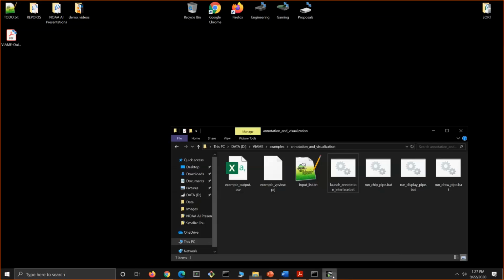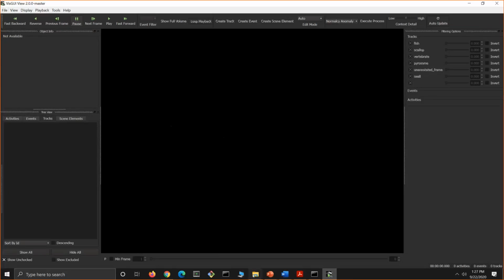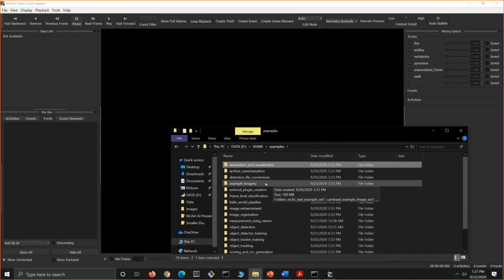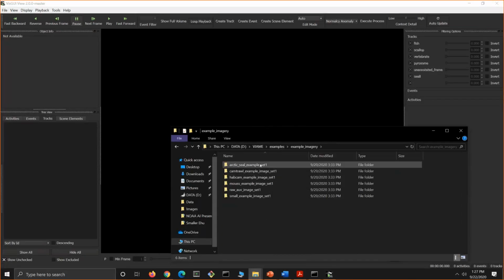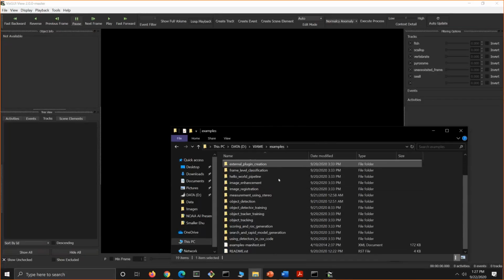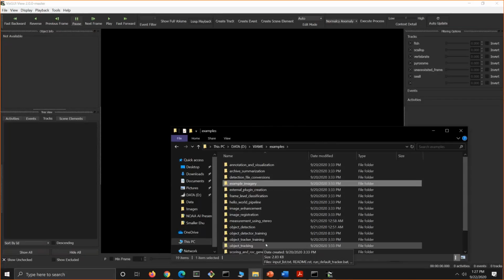But this was one entry point, which is I went into the examples tree. Some of the other things in examples are things like example imagery, different sets from different domains if you want to go through there. I'll do that very quickly. And then also in the examples tree is everything I described on the first slide, so different capabilities in the system.